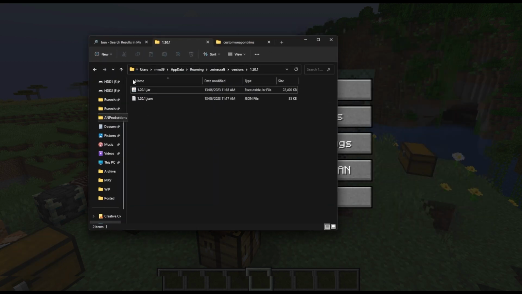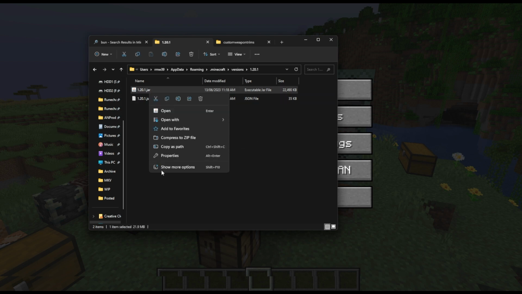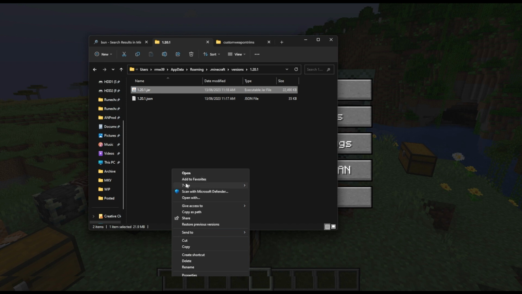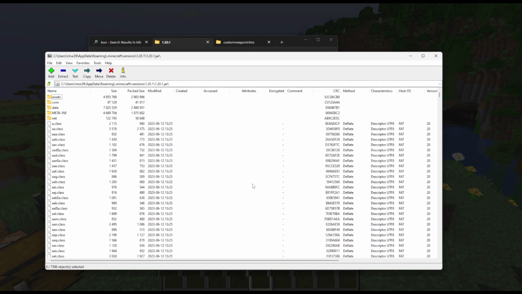Right, so in your versions, in your .minecraft, usually located in your user folder, you will have your .jar. Now you can extract this or open it as an archive. If you right click, 7-zip is what I'm using, WinRAR, I think they're the two big ones, right? Open archive, and in here we have all the folders used to make Minecraft.